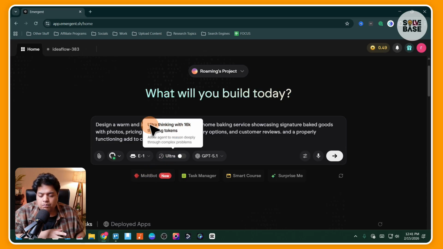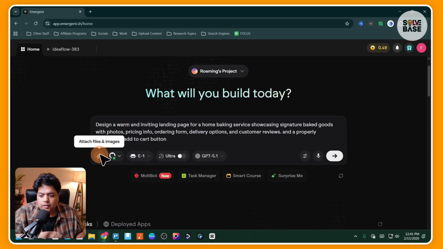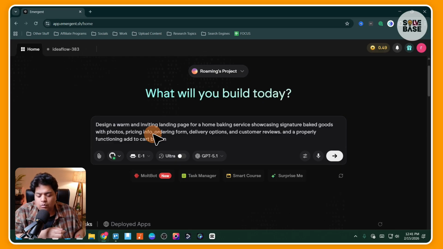Now, once you have added the prompt on this prompt bar, you're going to find attach files and images. This is useful if you want to attach a logo or an image to your web app. You can do that. Also, once your app is built, you can save that app to GitHub. I'm going to show you how to do that as well.